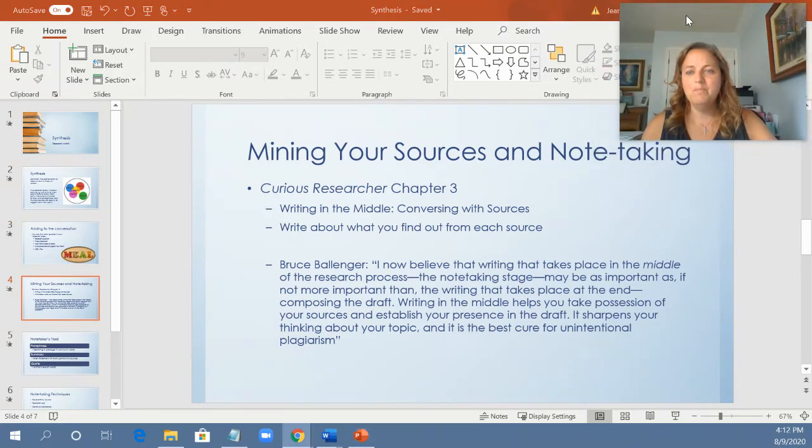Okay, now you can see the title of this week's lesson is Mining Your Sources and Note Taking. And so what you're going to be doing is you're going to, first of all, be reading The Curious Researcher, chapter 3. And Bruce Ballenger in this chapter talks about a concept that he's coined, writing in the middle. And basically what that means is you're not ready to draft your research paper in the traditional sense, but here you're kind of talking to your sources. You're reading what your sources have to say, and then you're putting in an I say. And this is all done in your notes, but what you'll see is that you're actually kind of writing portions of your paper as you go through your source material.